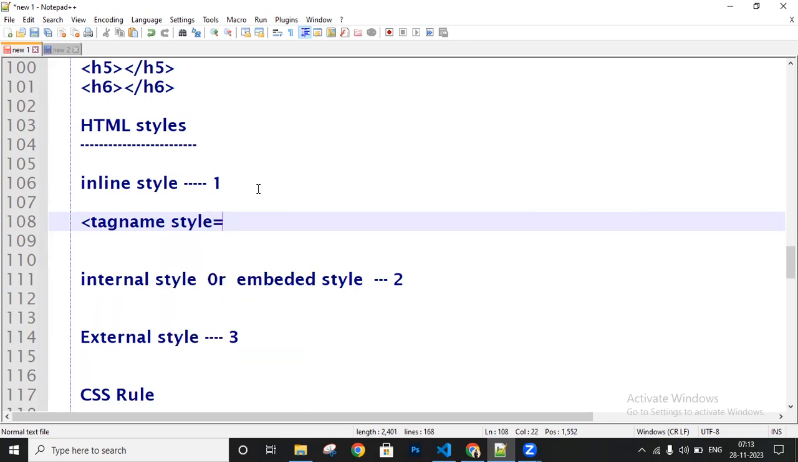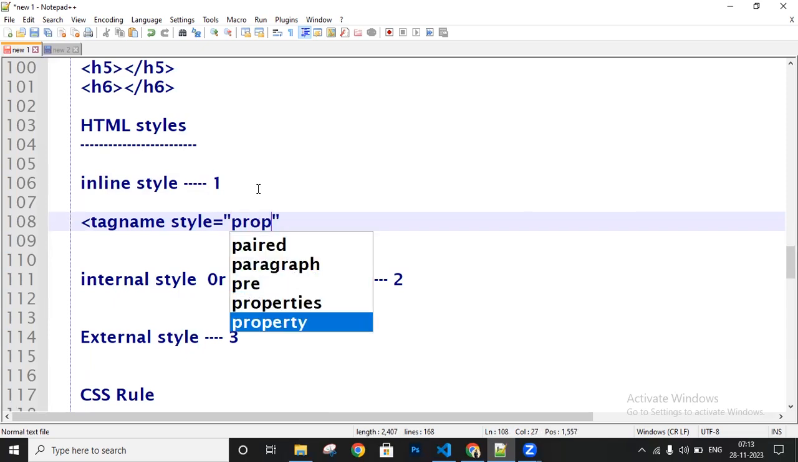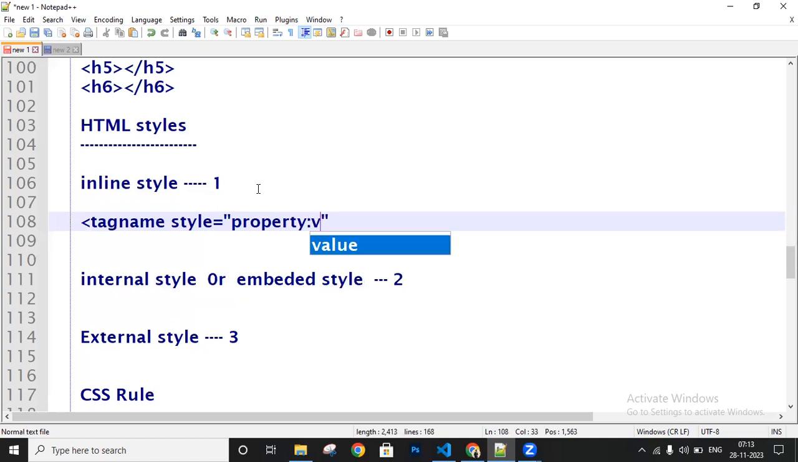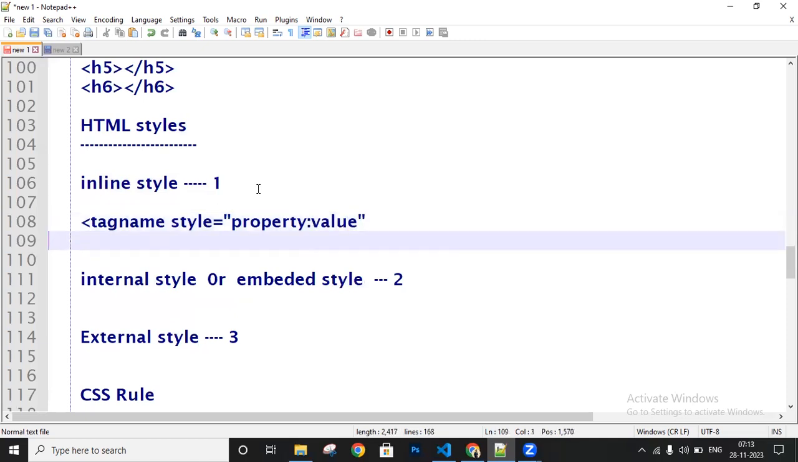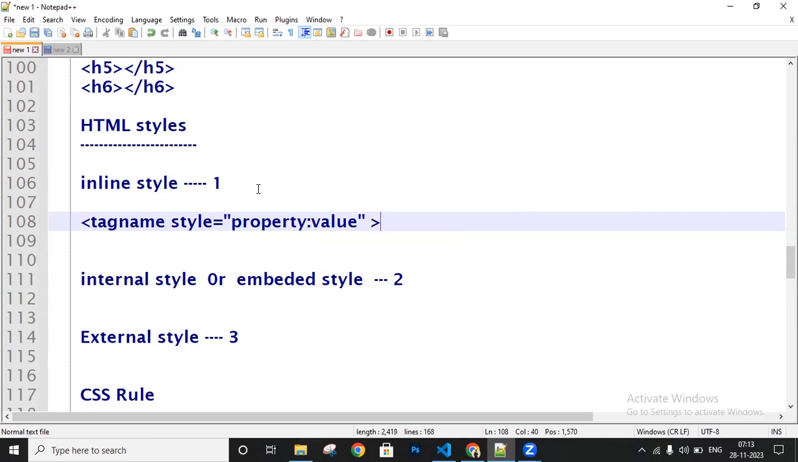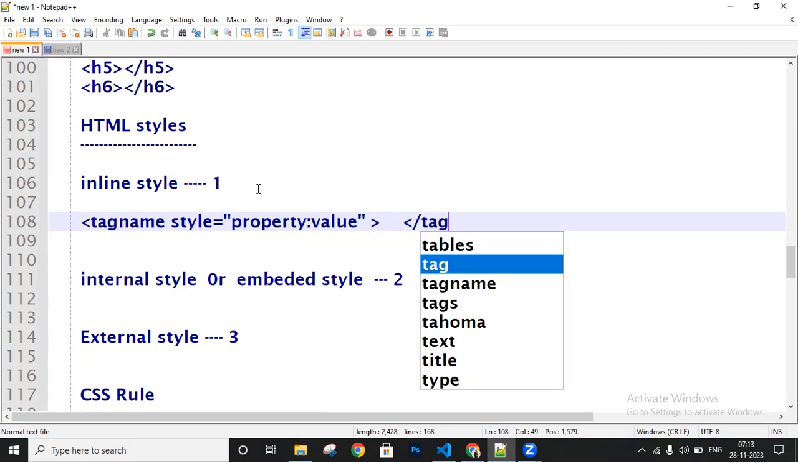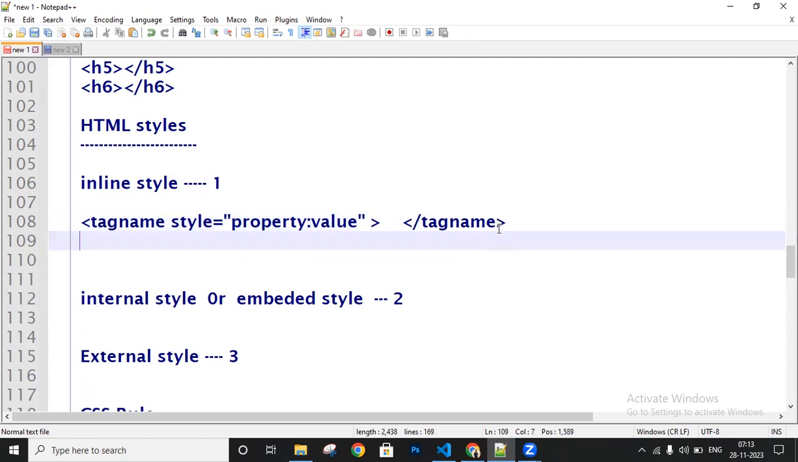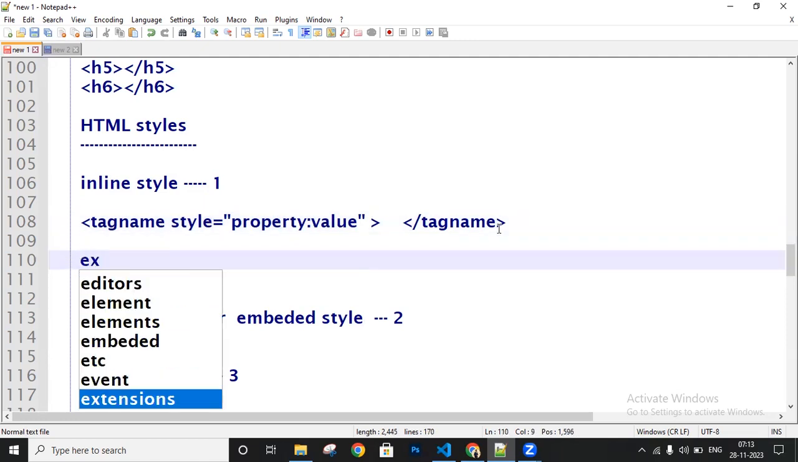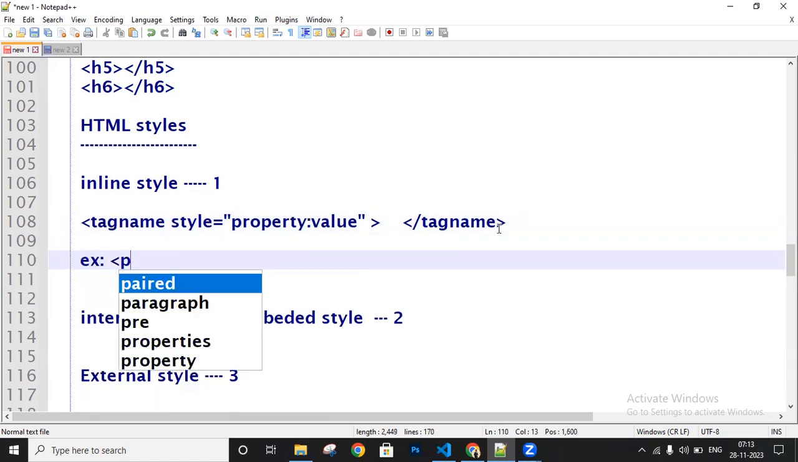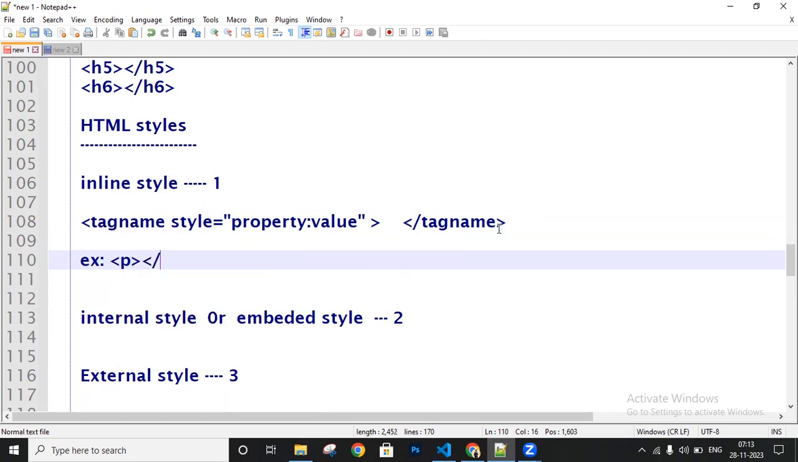So in this style we will write the property and value. We can write like this. This is the syntax for writing the inline style sheet, and then the tag name close. So for example, you can take some paragraph. Inside the paragraph, just write some text.